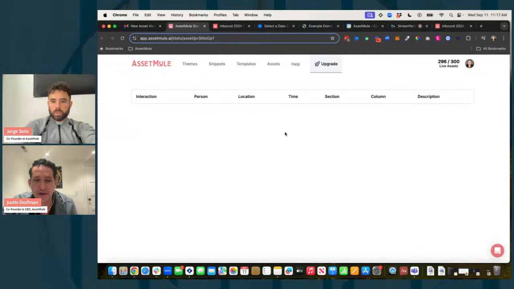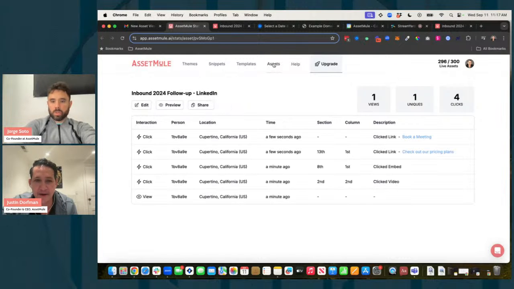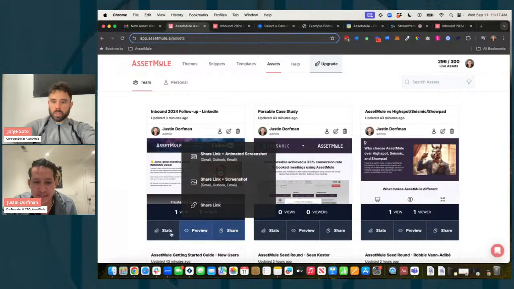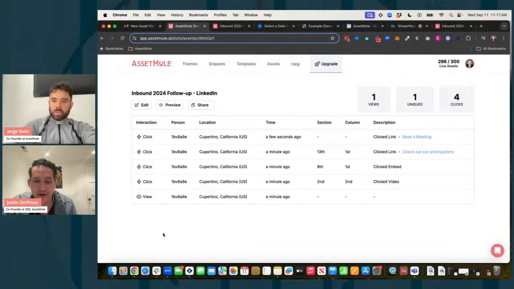But what we can also then do is see all interactions. I'll actually show you: you can click through that click-through button, but also on the assets section, you'll see that Inbound 2024 follow-up for LinkedIn, with some high-level metrics, and you'll see the stats button here that you can also use to get to that page. And as I mentioned, now you'll see everything that they did on that page. They viewed the asset, they clicked on the video that we put in there for them, they clicked on the embed, which was that interactive demo, they checked out our pricing, and finally they clicked the book a meeting button.